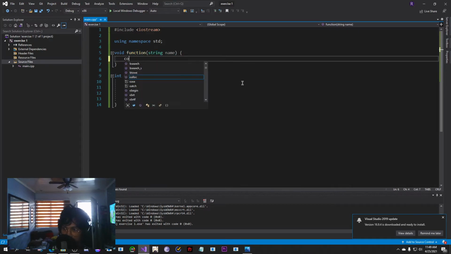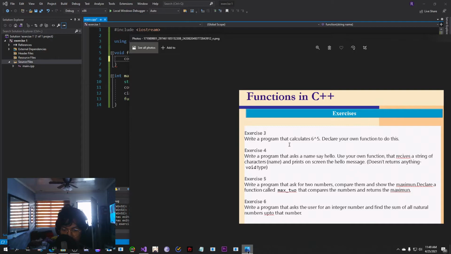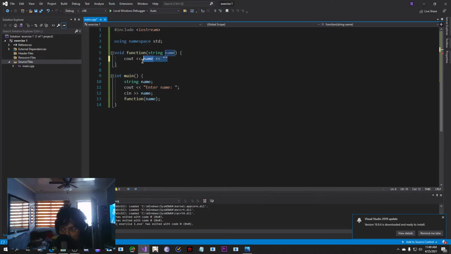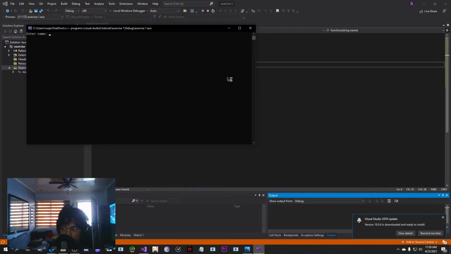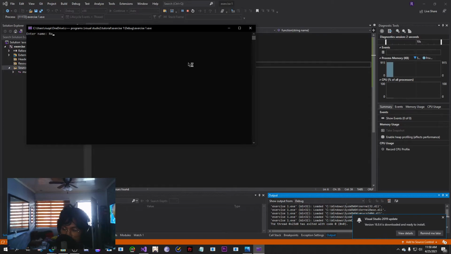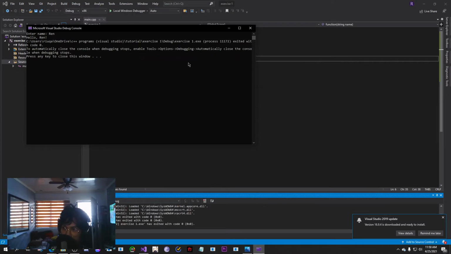So basically, what the exercise wants us to do is to cout the name. Okay, we're going to just say hello, comma, and then the name. Let's do hello, comma, and then the name. Actually, let's do a little bit more stuff here. Let's add an exclamation. Okay, input name, my name is Ren, and as you can see, hello Ren.